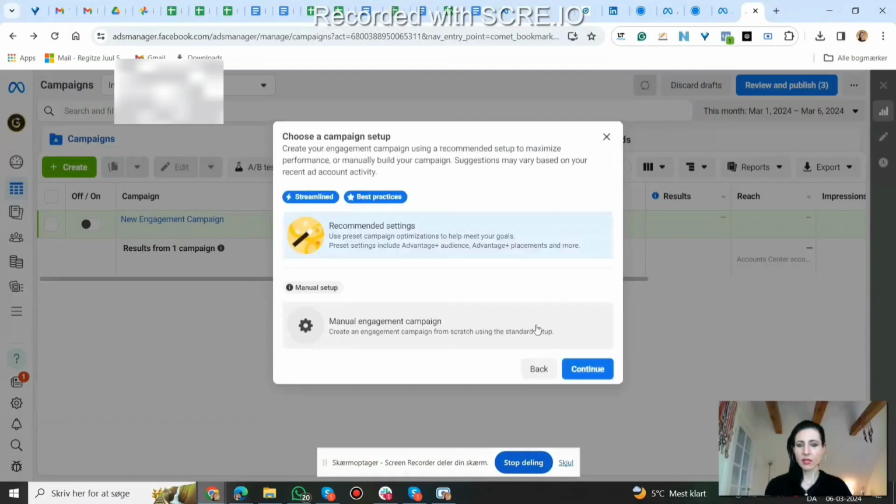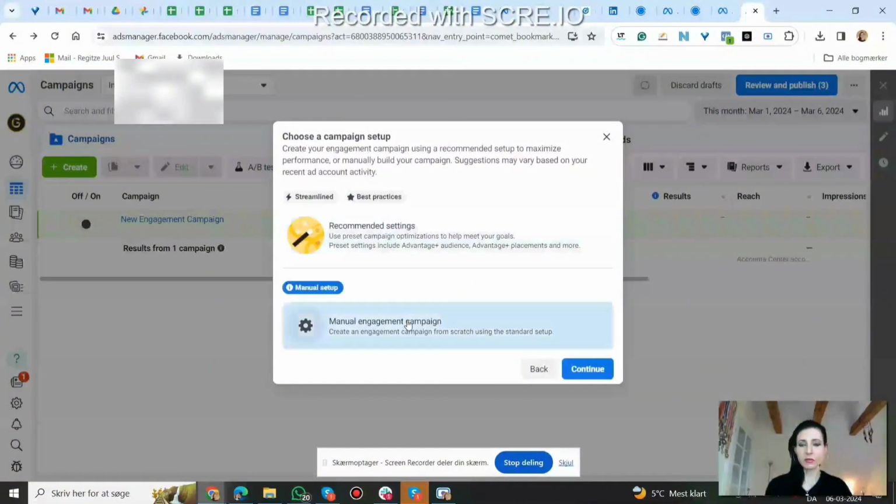And I always like the manual setup, but I think you can use the recommended settings also. Facebook makes it easier for people who just want to take their recommendations. I think it's okay in this case, but it's not always the best. So click continue.